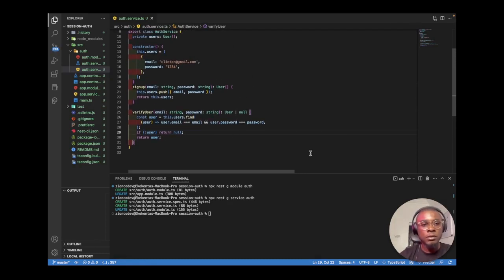Let's create a controller to add the sign up and a login route. So to do that, we're going to use the Nest.js generate command, generating a controller.